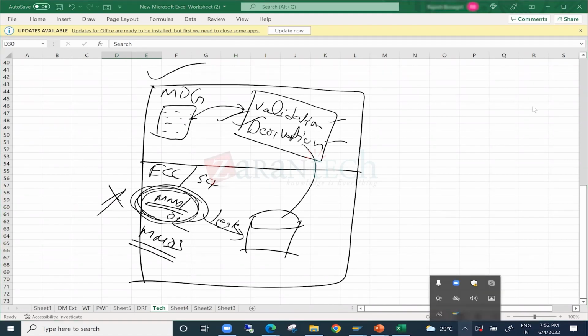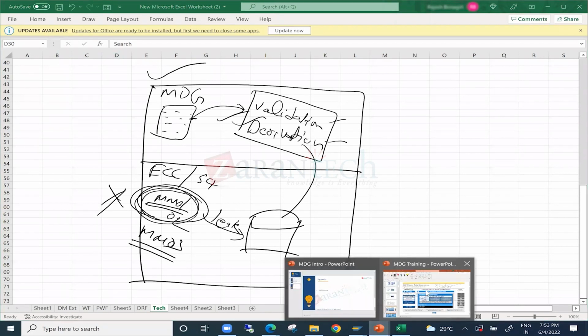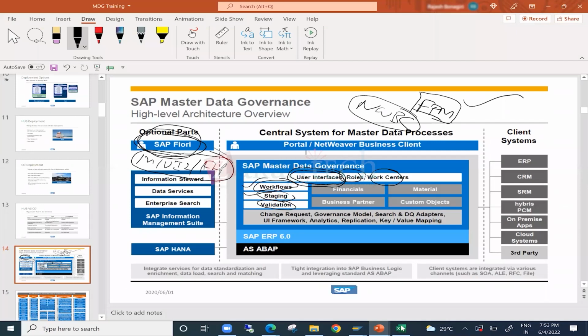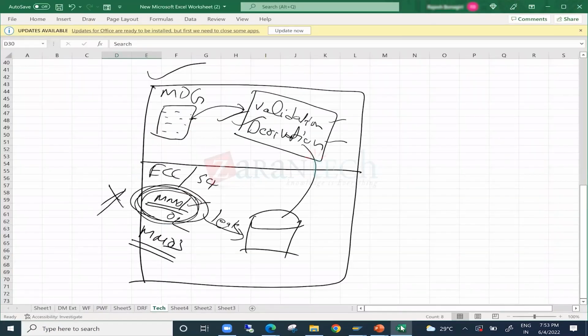Okay. Let me just repeat it. All this validations and derivations framework is available as part of your MDG, as you can see in this architectural diagram. It is available in your MDG, not in your ERP layer. So if I create any master data directly using the ECC or SAP GUI transaction codes, these rules won't get executed. That's why we always lock down the transaction codes which change your master data.